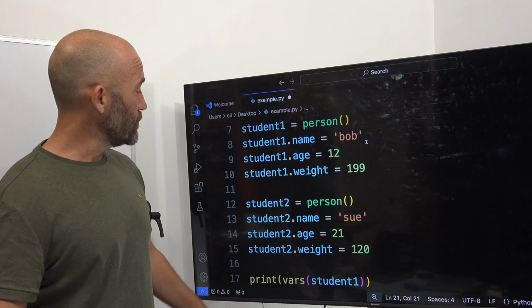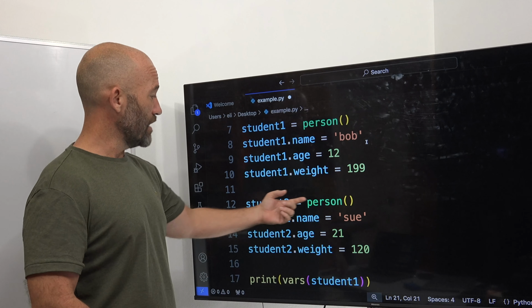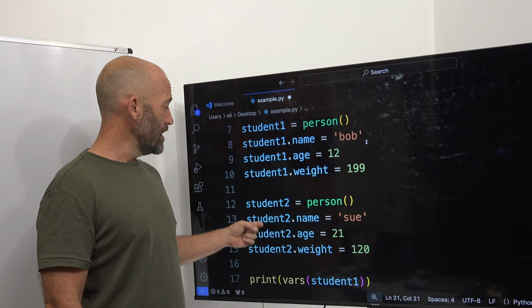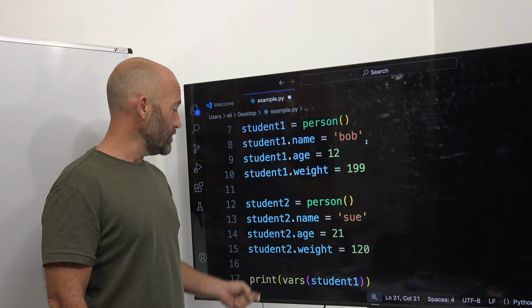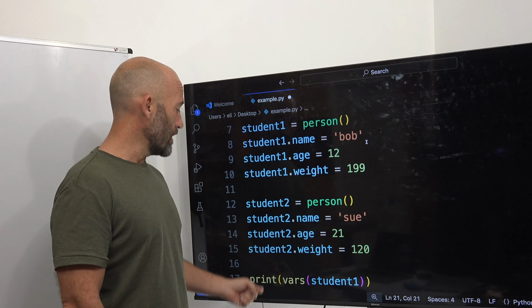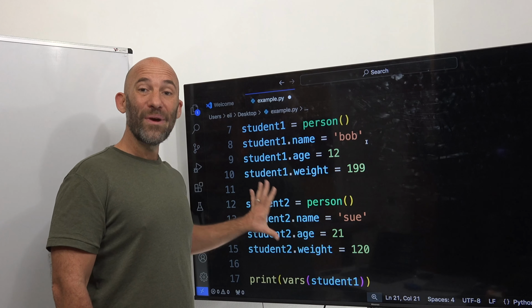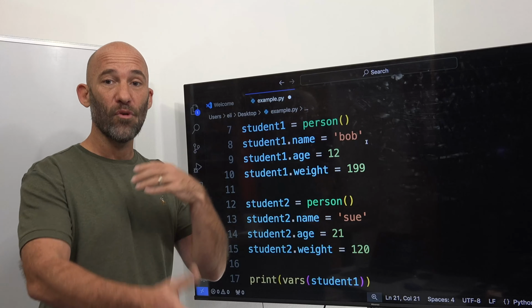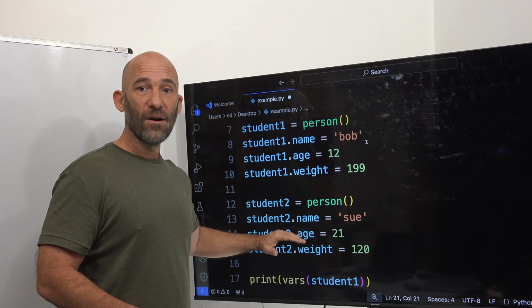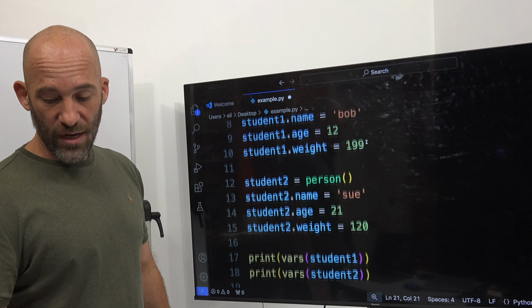When we go down here to student2, we have a different student. Again, we call the person class again. Student2.name equals Sue, student2.age equals 21, and student2.weight equals 120. So we have that template, so every time we bring a new student in, these are the values we're going to be looking for.